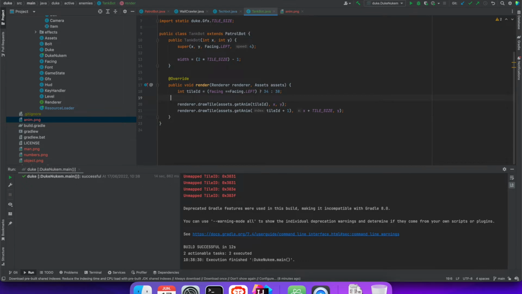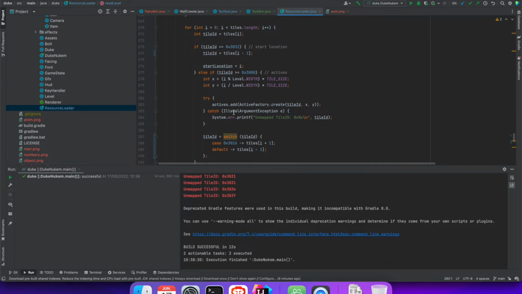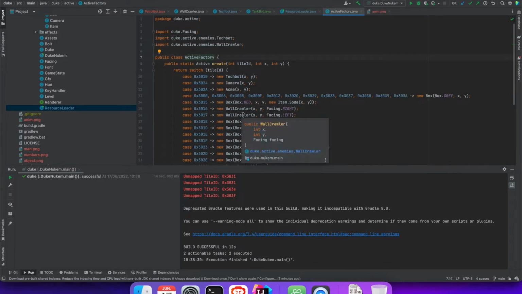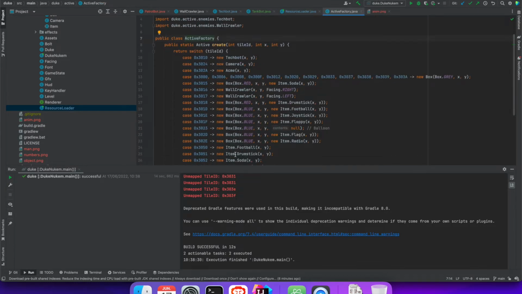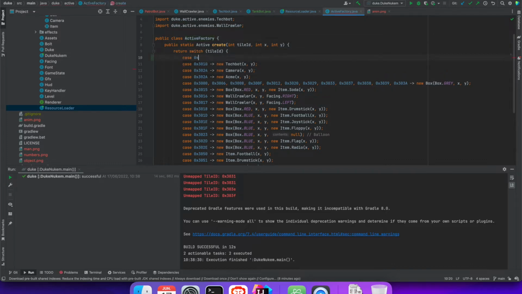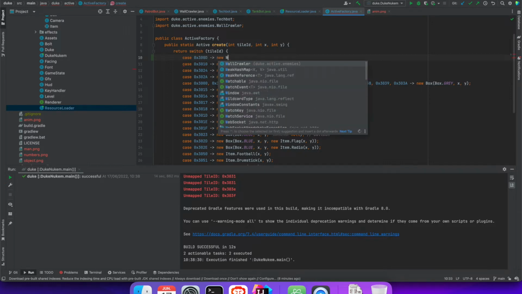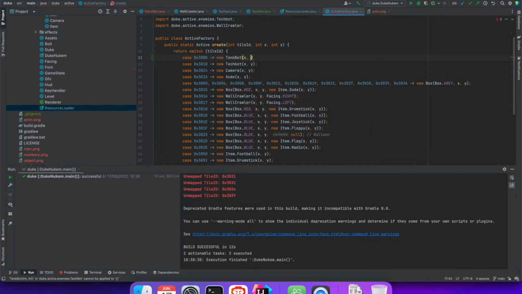Okay. We need to animate, but let's first see if this guy actually shows up and starts patrolling around. We still need to add the tile ID to the resource loading active factory here. So this was 3000D. So let's see, I guess we'll just add it here. Case D: new TankBot XY.